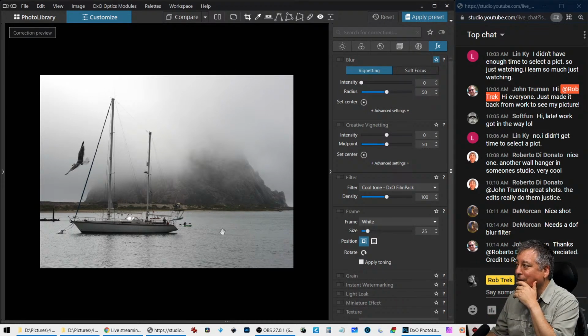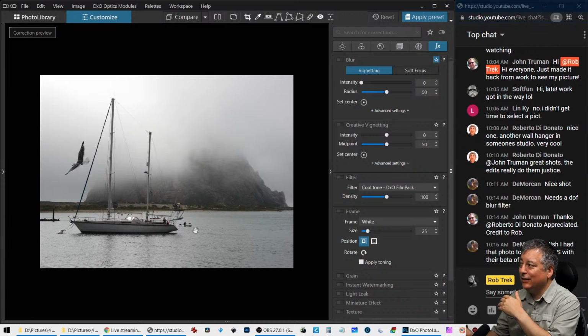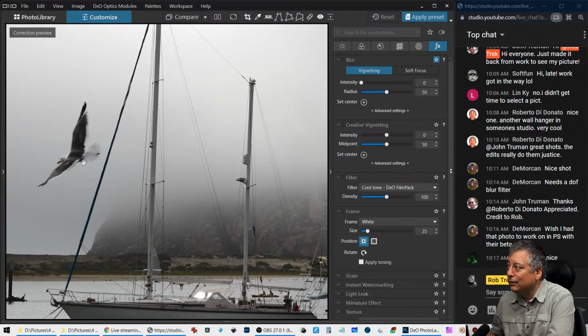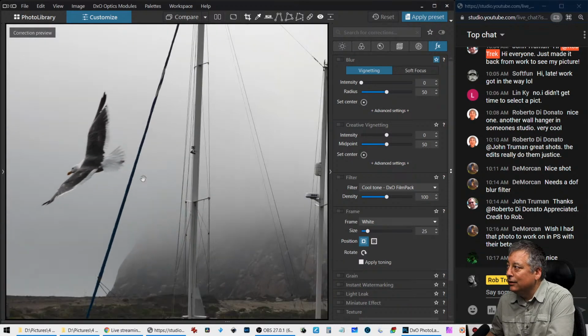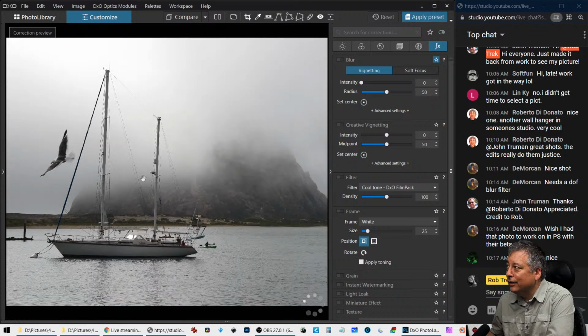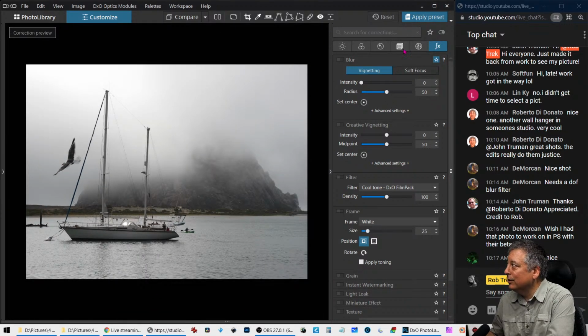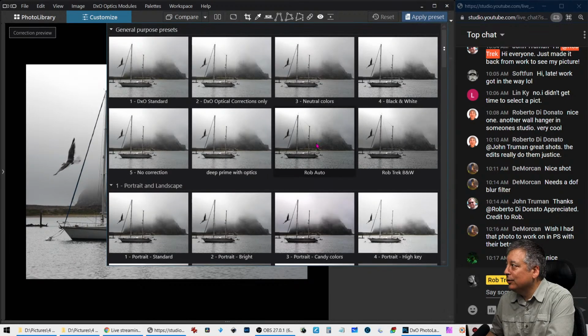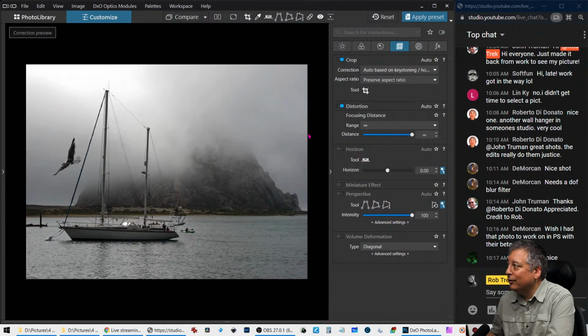But this one, the composition is not great because again, I don't like it when the boats are pointing off the frame. And then there's this bird. What is it? A seagull, right? Oh, that's cool. So I think something nice and tight and do a vertical. So let me just do some optical corrections real quick first before I crop.